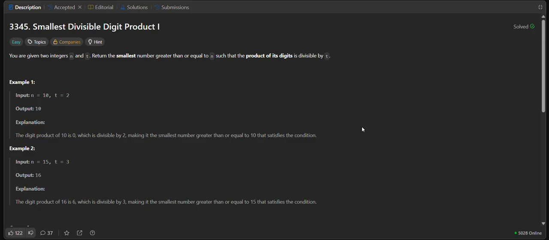And today we are with problem 3345, that is the smallest divisible digit product 1. So, what this problem states is basically you have to just divide two numbers, but there is a simple twist that you do not have to divide directly the n by t, but you have to find the product of all the digits of n and then divide it with t.